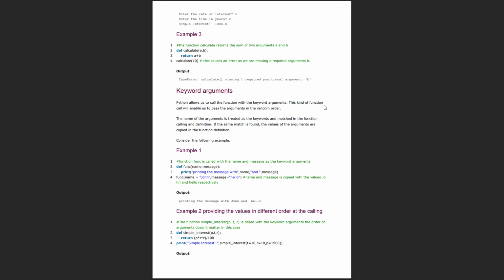This kind of function call will enable us to pass the arguments in random order. What will keyword arguments do? By using keyword arguments we are able to pass the arguments in random order. Whatever order we like, if we want to pass those arguments in random order, we have to use keyword arguments. It means there is no specified position, so we can pass these arguments randomly.